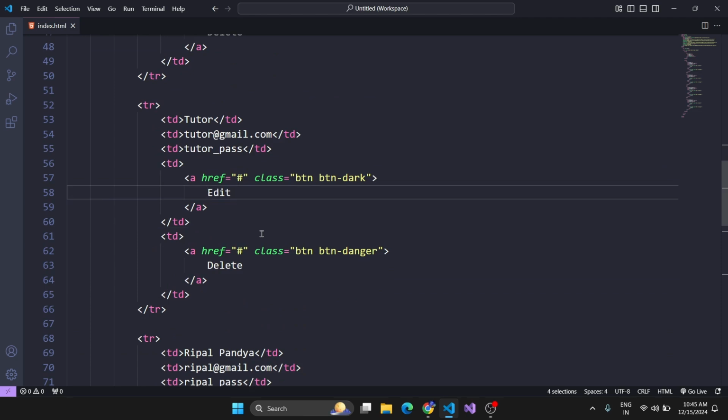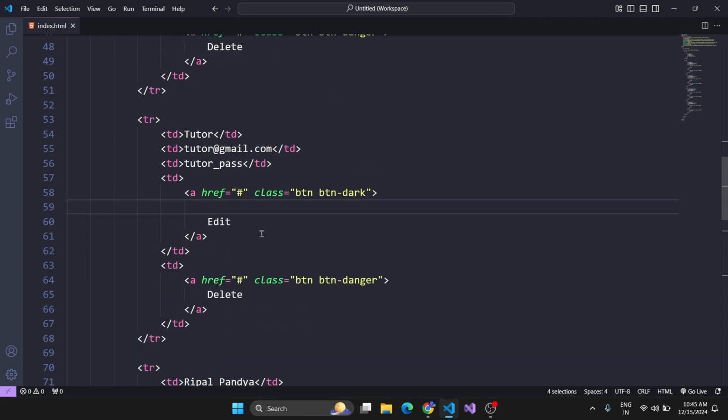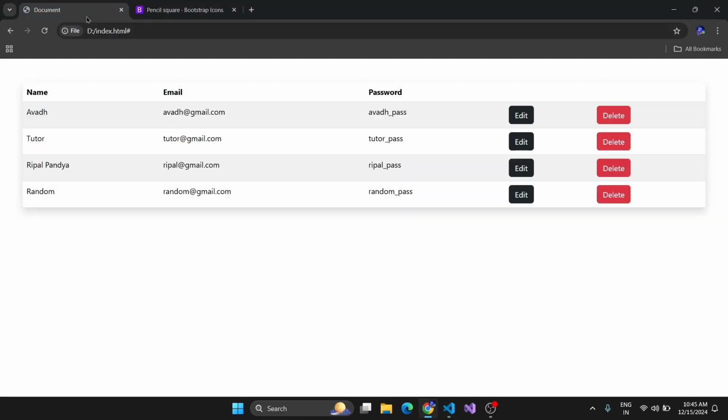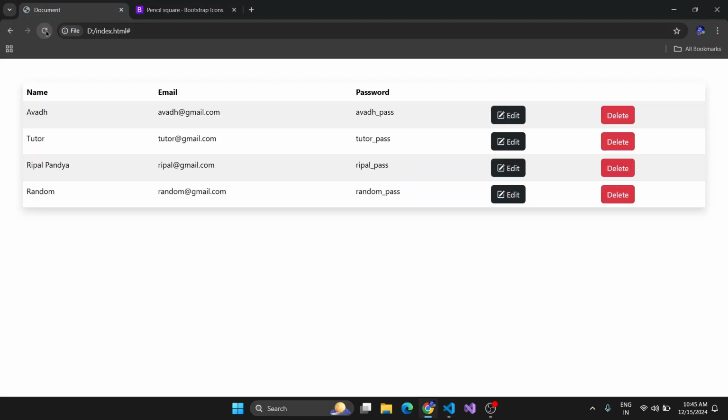and inside the edit section, inside the a tag, I will paste this code. I'll save my file. I will go to the document and refresh. There we go. You can see we have a pencil icon with the edit button.